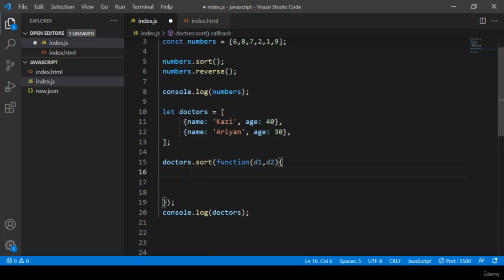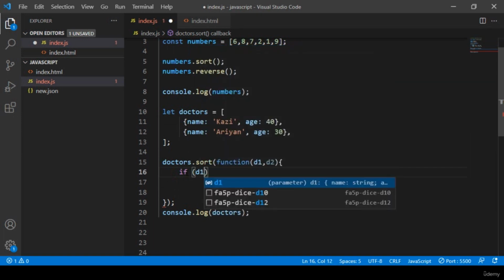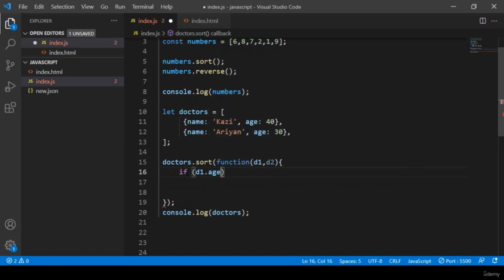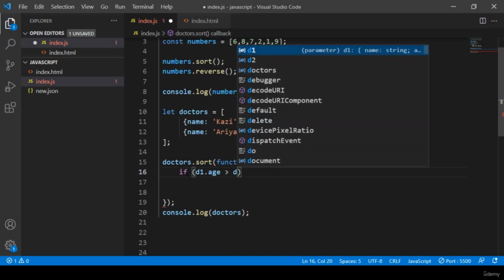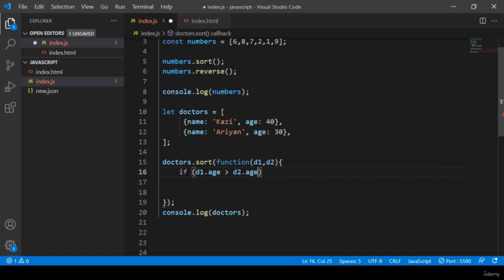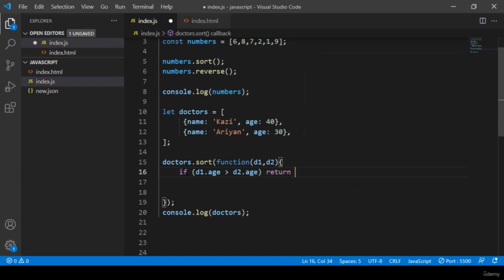So I want to put this condition into an if, and then our d1, and with this I want to access our property. You can see there is our property, the age property, right? With this d1 I want to access that age, when it is greater than d2 age. When d1 age is greater than our d2 age, then it will return a positive number. That means I want to make it +1.